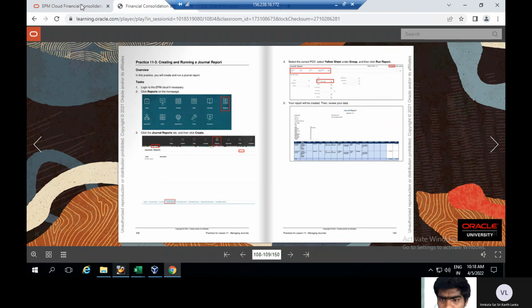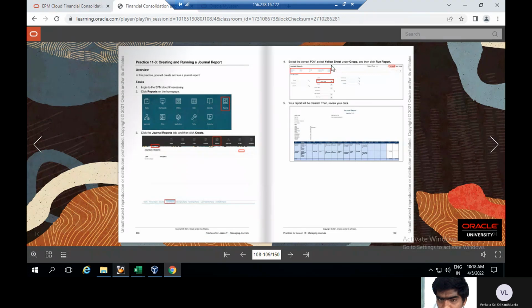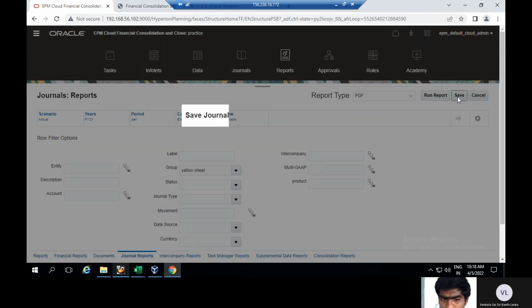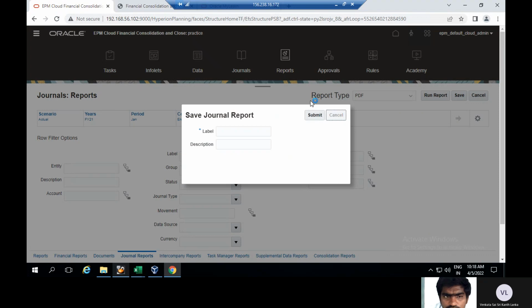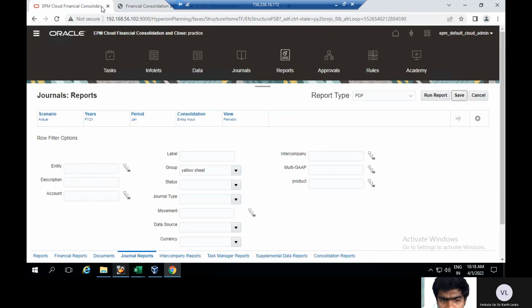Suppose you can click the create. So I can create. Here is the 21, Jan is the period. So then after that, what we mentioned, okay, I am selecting this. Select the group as yellow sheet. This is the group. Here I am selecting the yellow sheet. Now save. Okay. The report will be generated. So that is the purpose. Here I am selecting the yellow and run report.